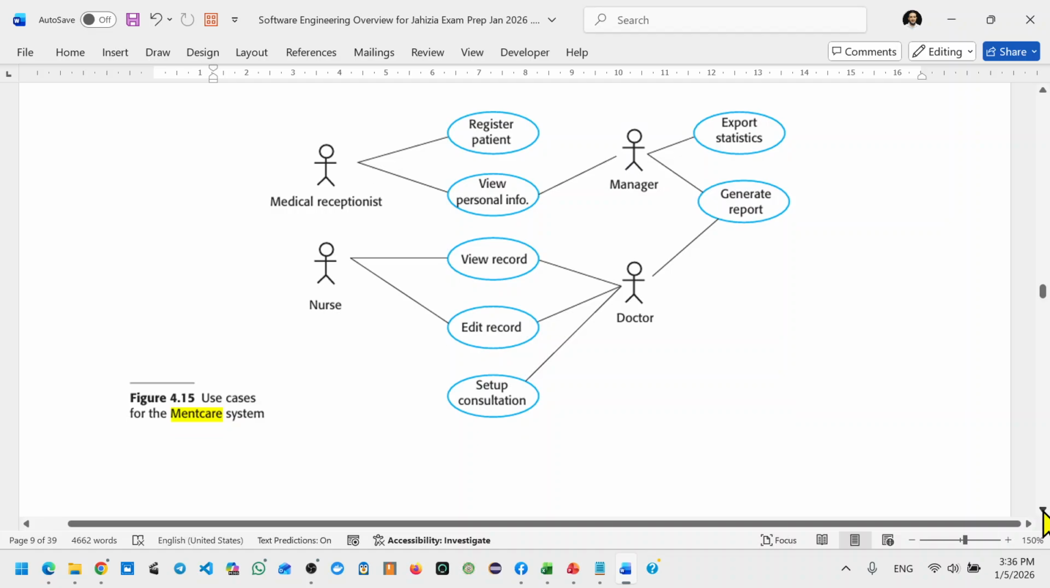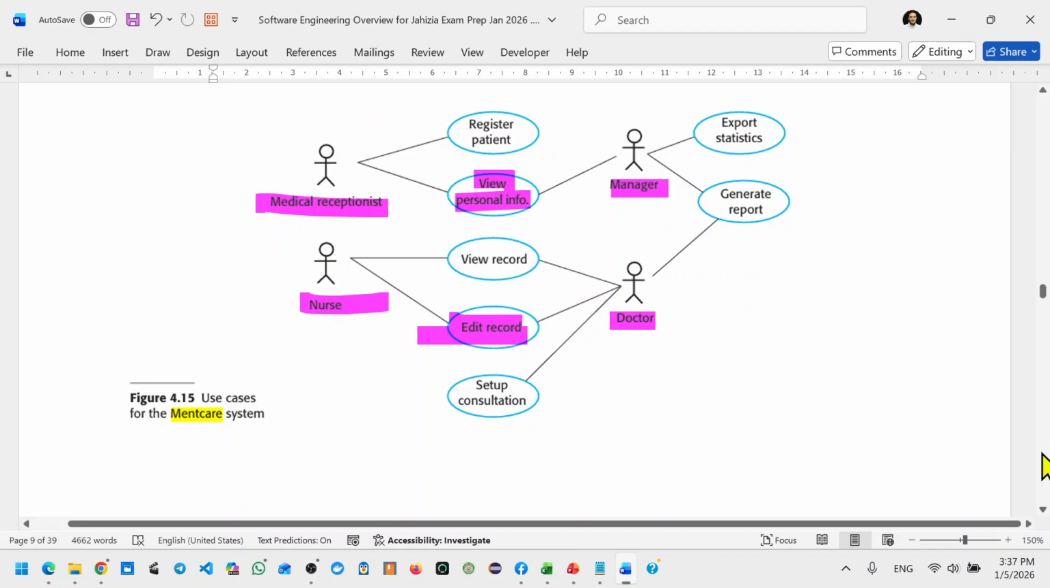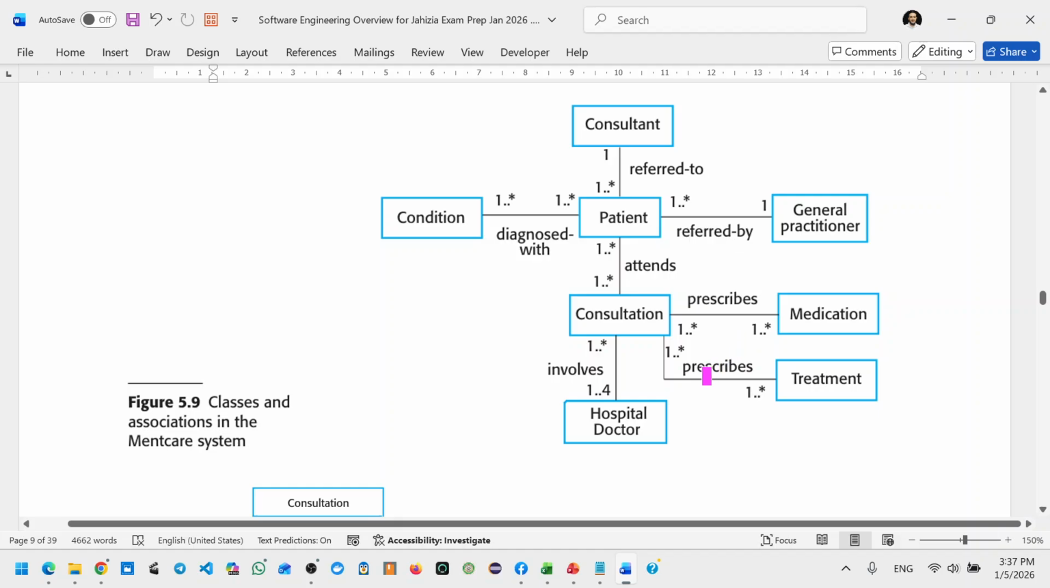Now, if we have multiple actors, how do they interact? Because sometimes viewing the personal information is done by the manager or a medical receptionist. So we put it like this. Maybe the nurse would like to edit the record, or the doctor might edit the record. So you can put more and more actors in your use case design.